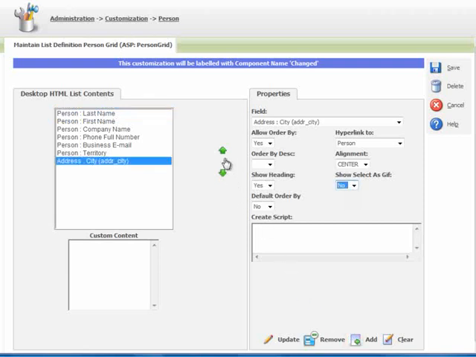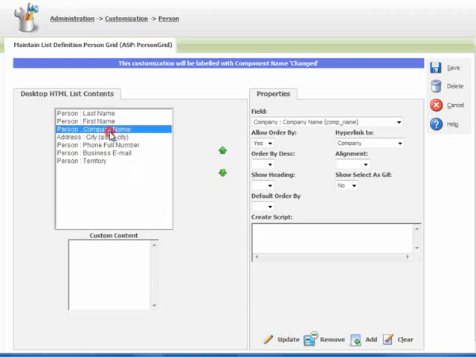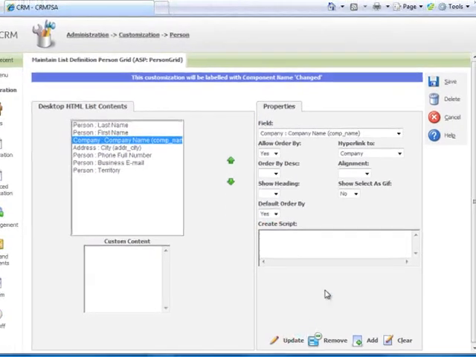And using the up arrow, let's position the city column between company name and phone number. Since we made a change to what is now an existing field, we need to click Update. And now one final edit. Let's set the company column as the default order by for the grid. And now we'll click Update and Save.